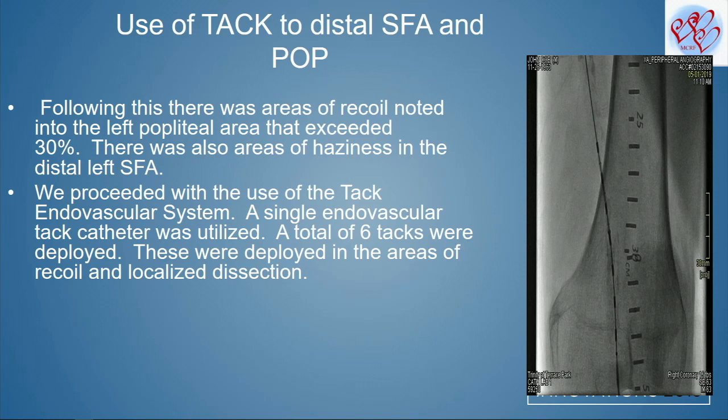So at this point, with this severe disease, we decided we don't want to stent, so we were going to use the TACK endovascular system. The TACK system, just shortly, you can imagine it as many stents, 6 millimeter in length.